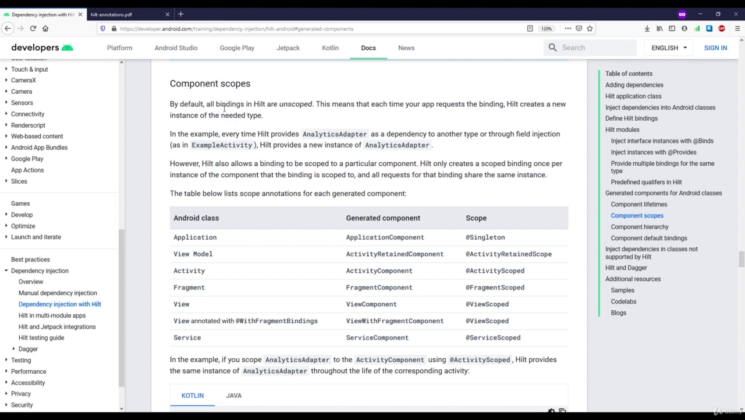By default, all bindings in Hilt are unscoped. This means that each time your app requests the binding, Hilt creates a new instance of the needed type. And in the example, every time Hilt provides AnalyticsAdapter as a dependency to another type or through field injection, Hilt provides a new instance of AnalyticsAdapter.